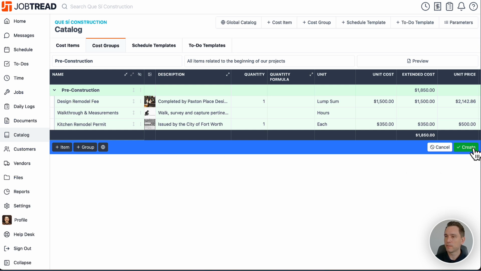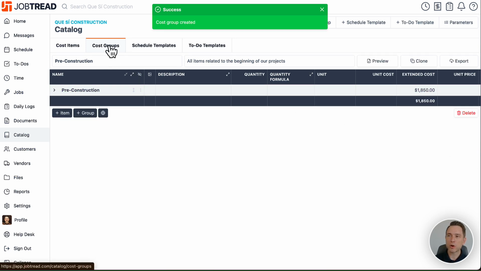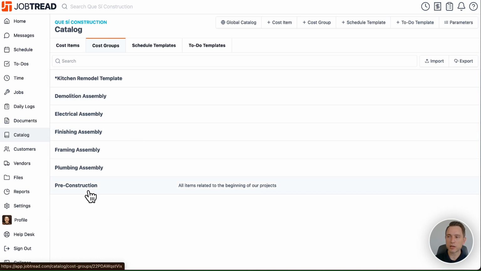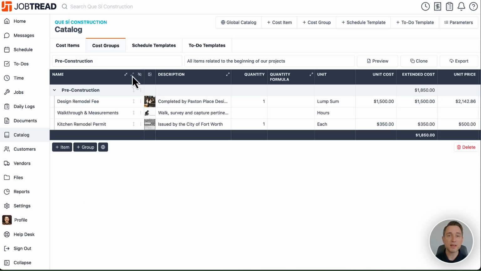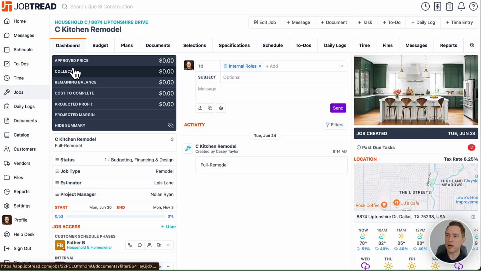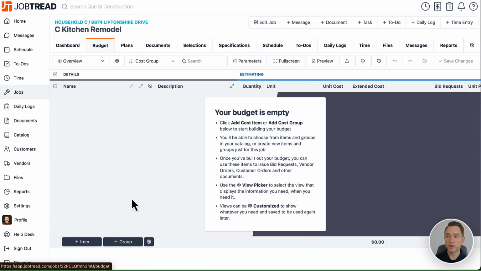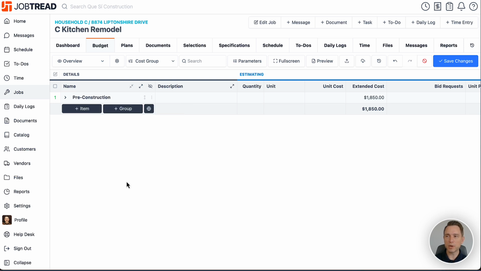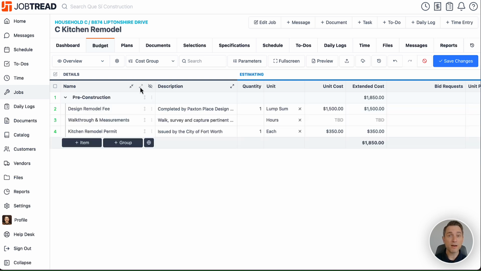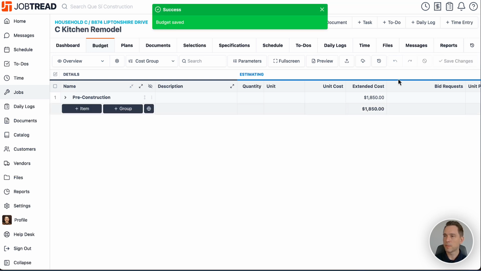So we'll create it. And now when we go back into our cost groups, we're going to see that pre-construction cost group, as well as the description that we've given to this cost group. And when we click into that pre-construction cost group and expand that cost group, we can see that cost group has been populated with those cost items. Now, when we go into a new job and we look to populate a budget, we can pull directly from our cost catalog by clicking plus group and adding that pre-construction cost group directly to this new budget. And you can see that we have all those cost items that have been nested in that pre-construction cost group. So we're going to save our changes.